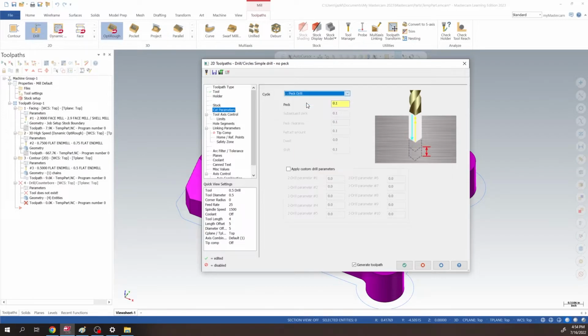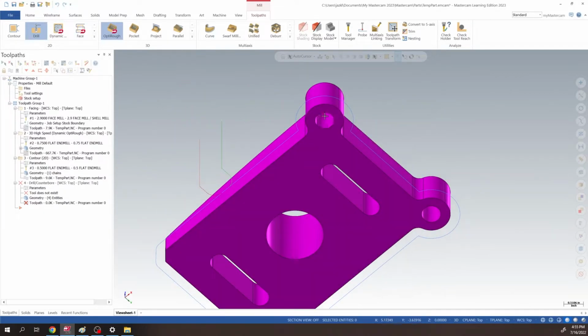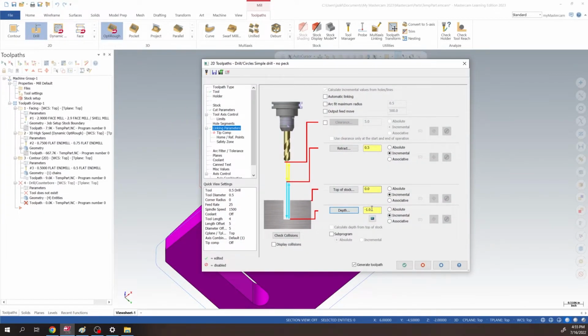We're going to do peck drilling. We're going to do 200 pecks. And then for linking parameters, for depth, we're going to go ahead and do absolute. And then clearance is going to be absolute, and we're going to set that to 25 thou. Retract is going to be set to 100.